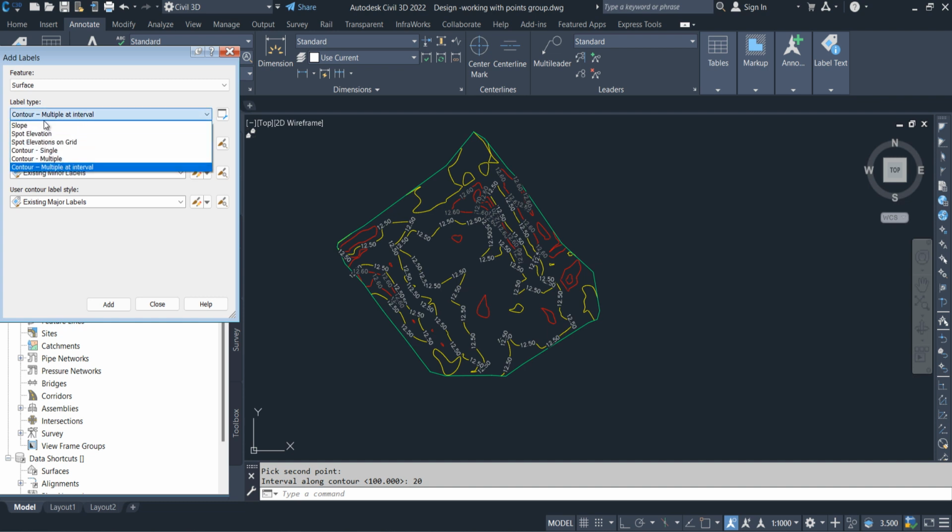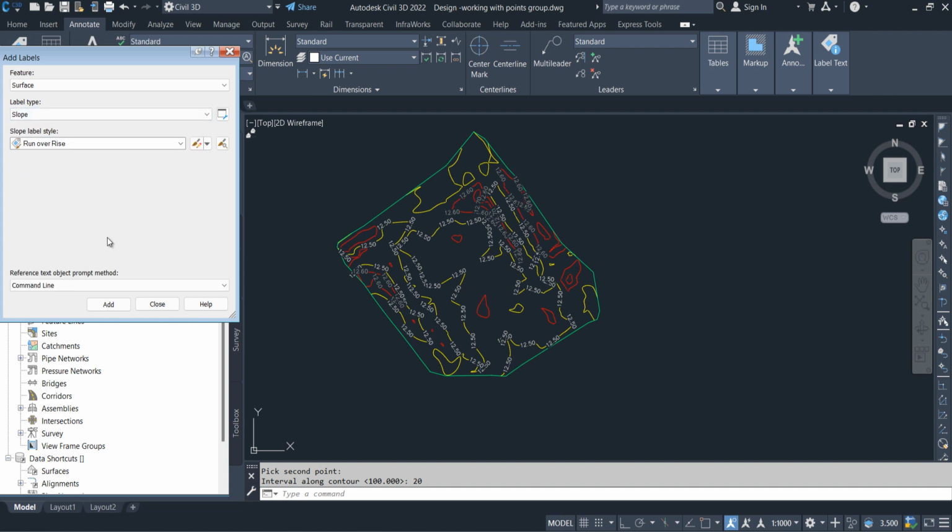Here one more thing I need to teach you. Slope. From here we can change the label style. I'm keeping the same. Add. It is asking from me 1 point or 2 point. So if you need the slope with the particular direction, you have to select 2 point. But if you need the slope as per the surface, select 1 point. I'm selecting 1 point.